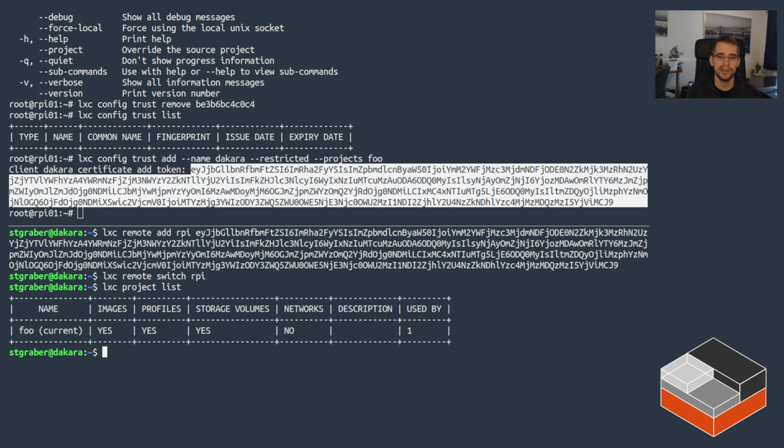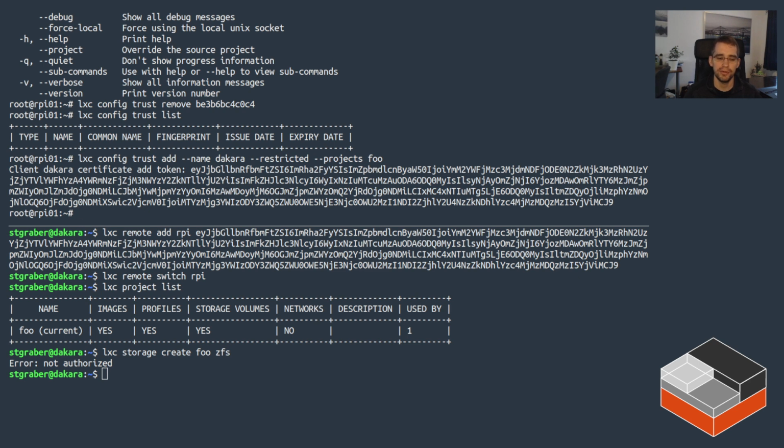Well, this time I only have the foo project, just to make sure I'm still not allowed to do anything that will have a global impact. So that's really perfect for any kind of shared environment. You can create projects for different users. You can even create shared projects and then give multiple users access to the same project. That's a comma-separated list of projects that the user has access to, and users will be restricted to that particular project. They can create stuff, they can delete stuff, but only as long as it is actually in that project.